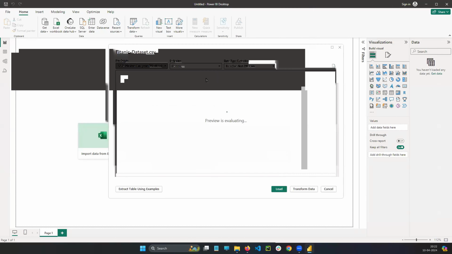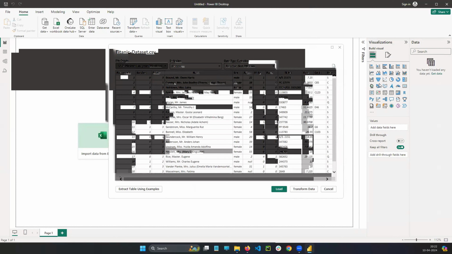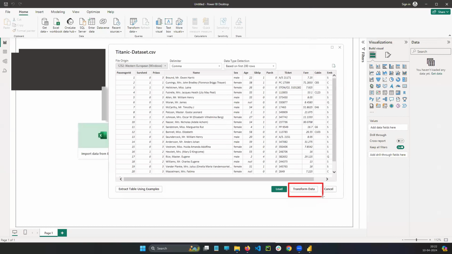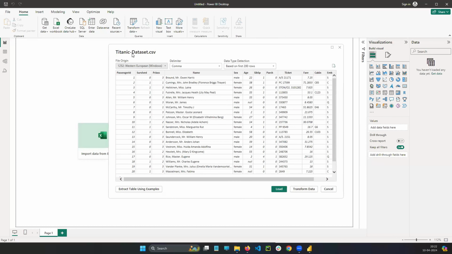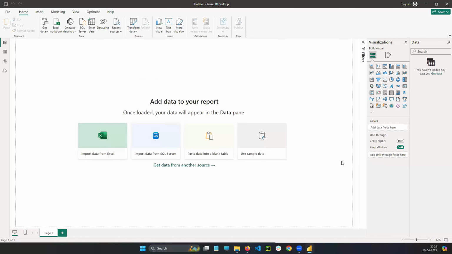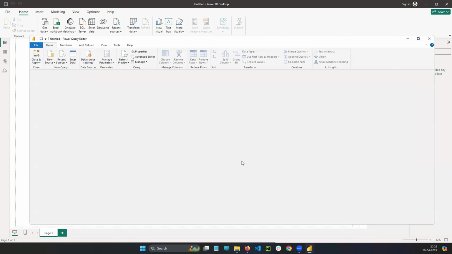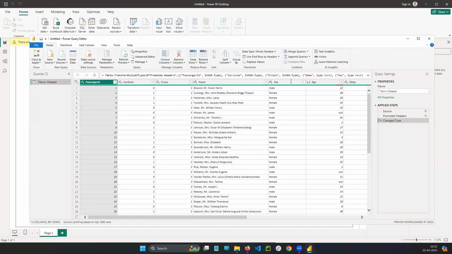When you are loading the data, if the data is clean, click on load and do the visualization. If the data is not clean, click on transform data. If you click on transform data, automatically it will redirect to Power Query only. See, now I'm going to click on transform data because the data is not clean. See, the Power Query editor is open.